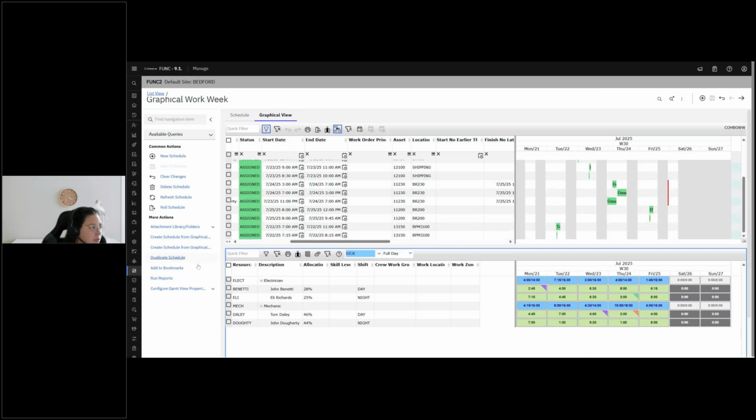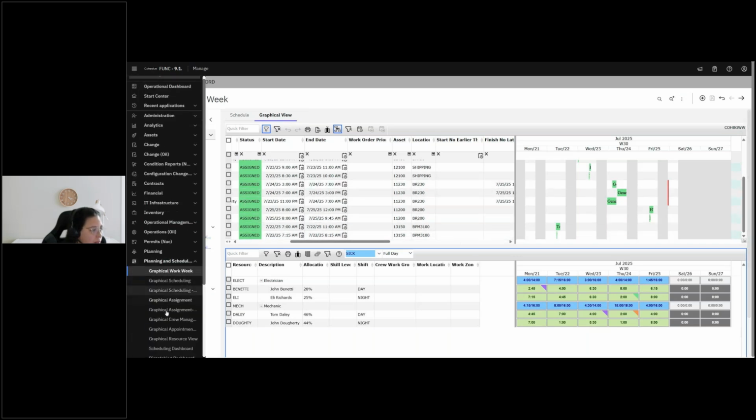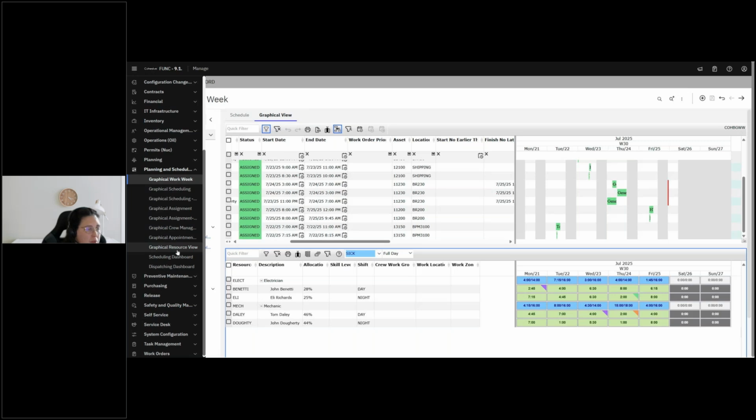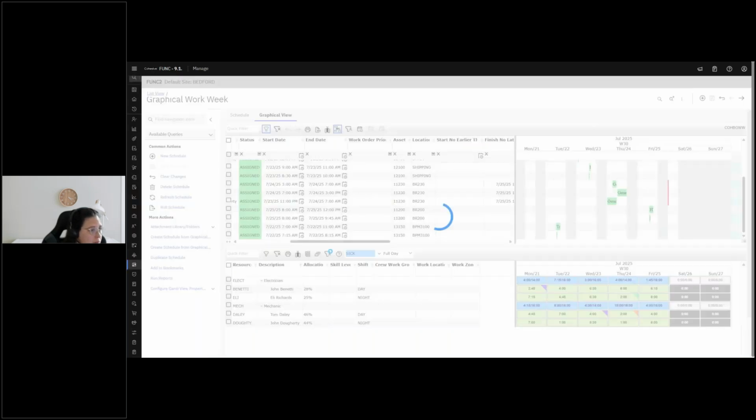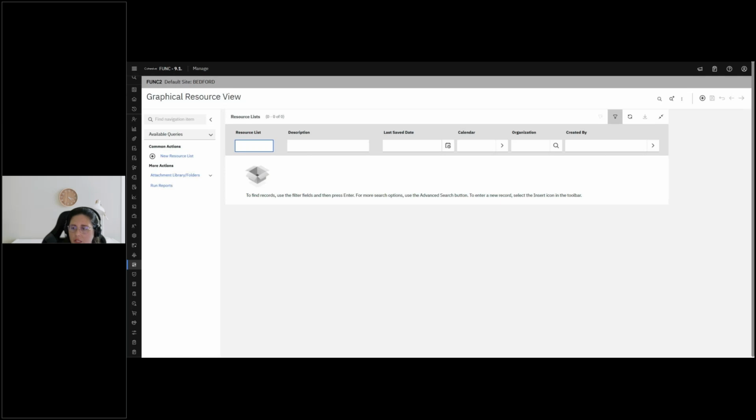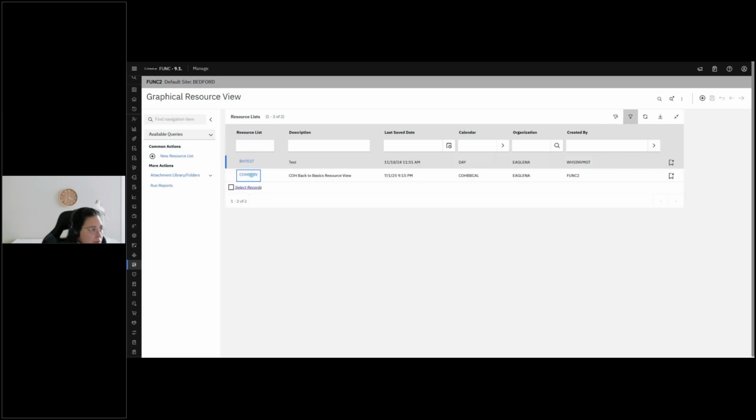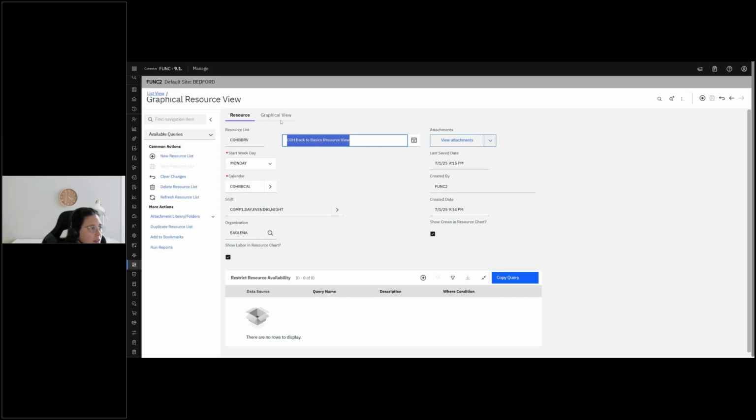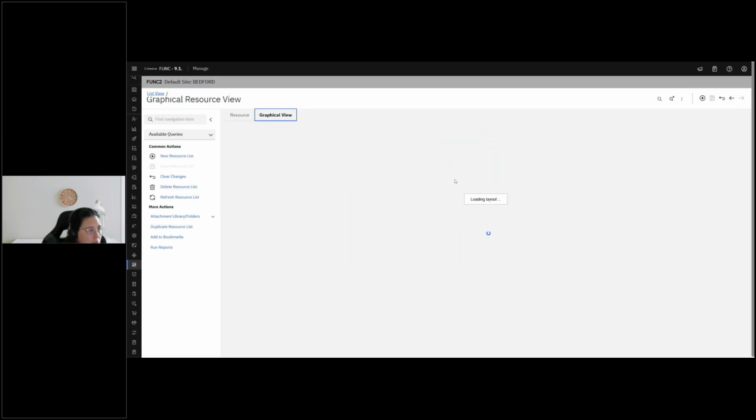Moving from graphical workweek to graphical resource view, I'm able to do very similar work, but for a larger group of people. Graphical Resource View provides a calendar-based view of all of my resource availability, and it's generally for a longer time. Notice that there's no Gantt view with this. There is only going to be a heat map showing all of my resource availability.